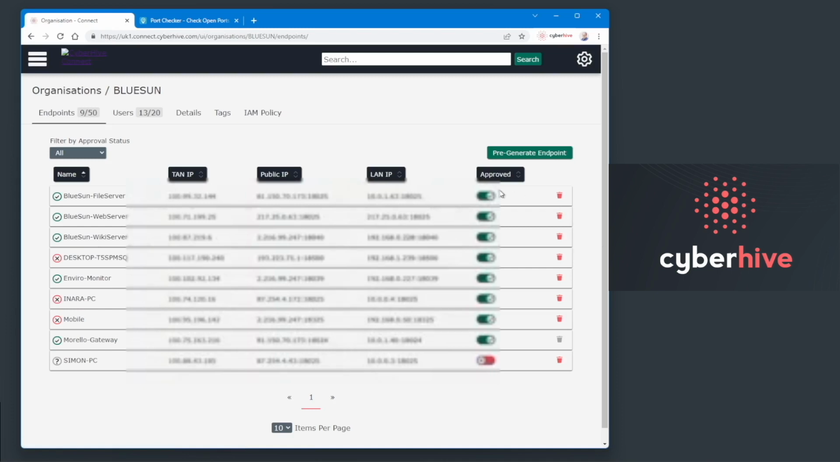You can also see, though, which ones of these endpoints are actually approved to connect with the organisation. And although Simon PC may or may not be on, that PC is not allowed to connect to the organisation. He can get no connectivity to any of those servers at this time. So I'm going to very quickly show you how easy it is to onboard a new PC and then carry out certain simple system administration tasks.